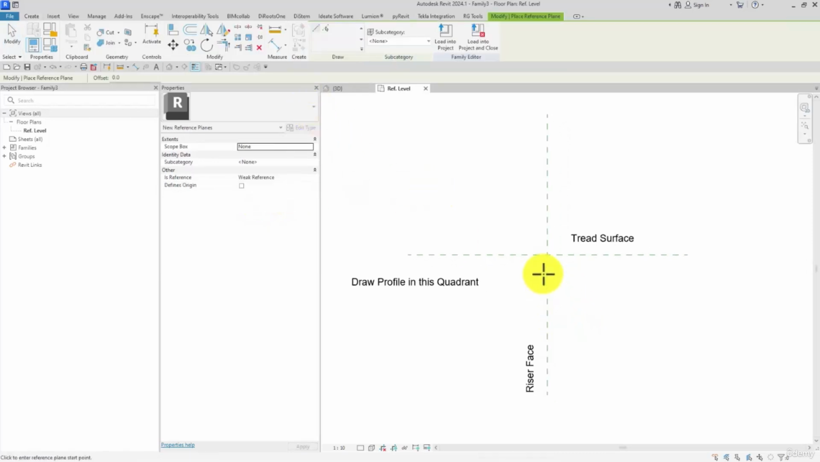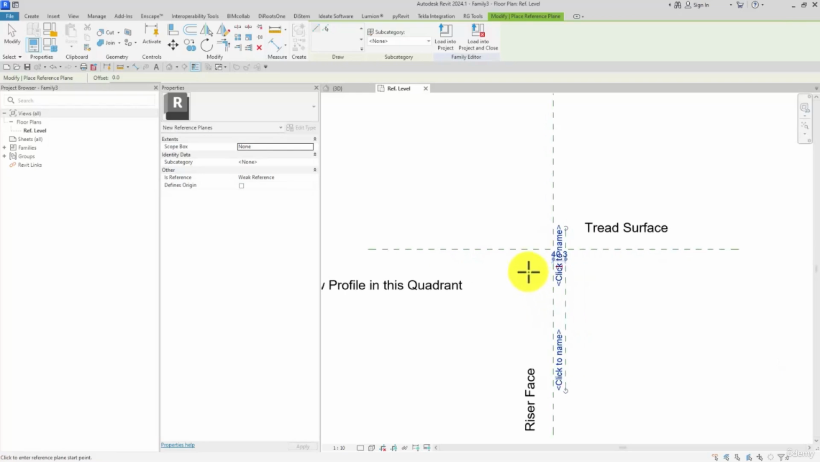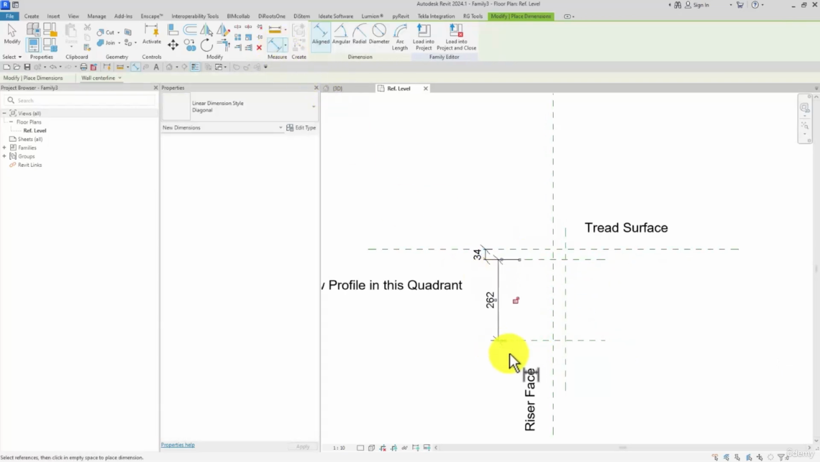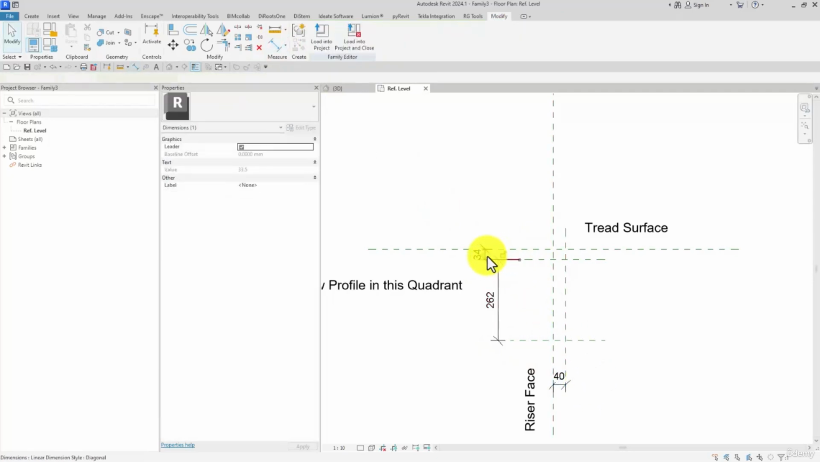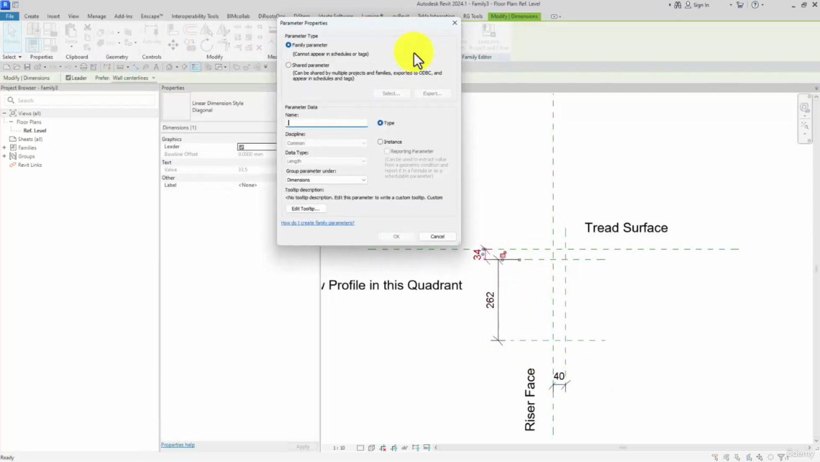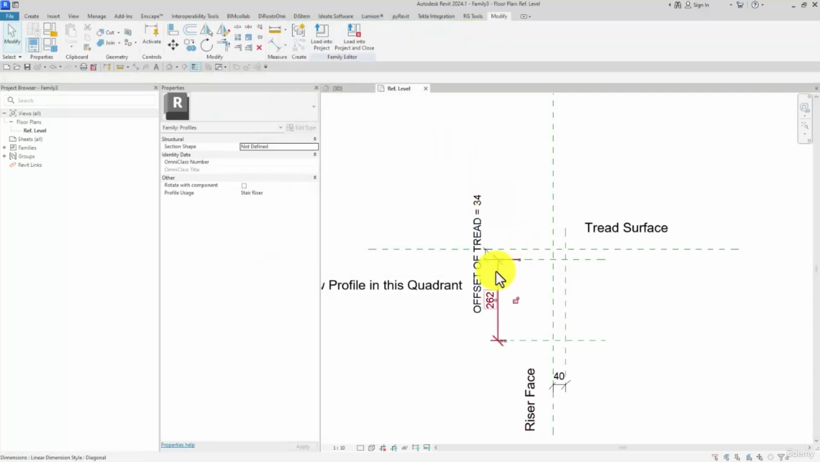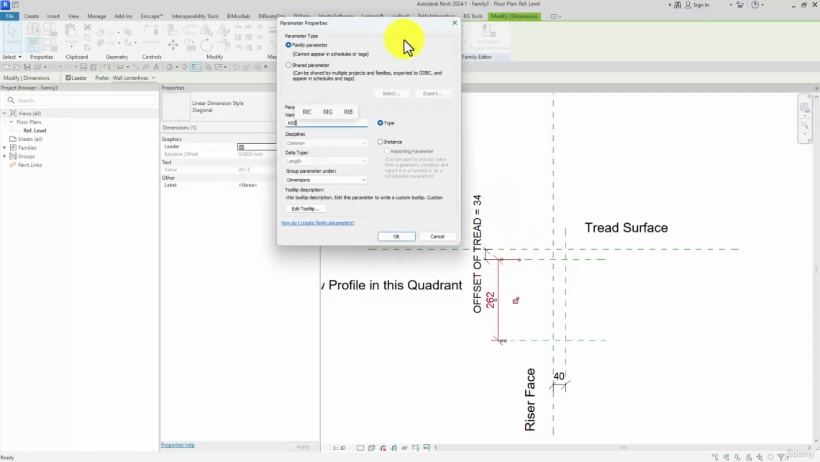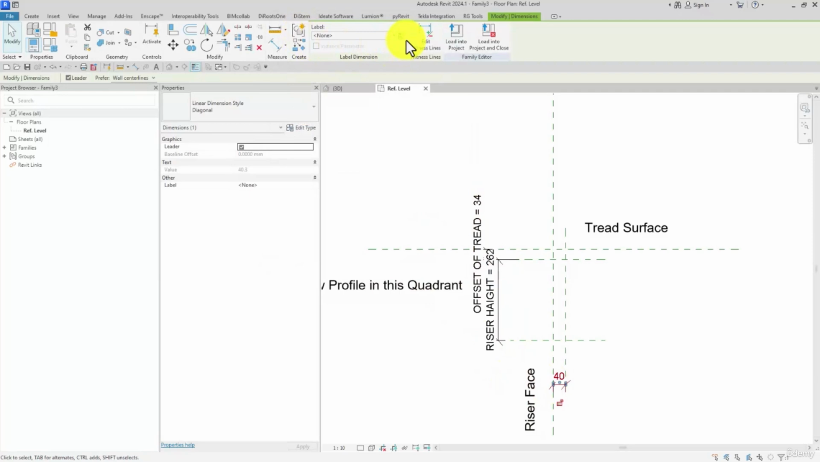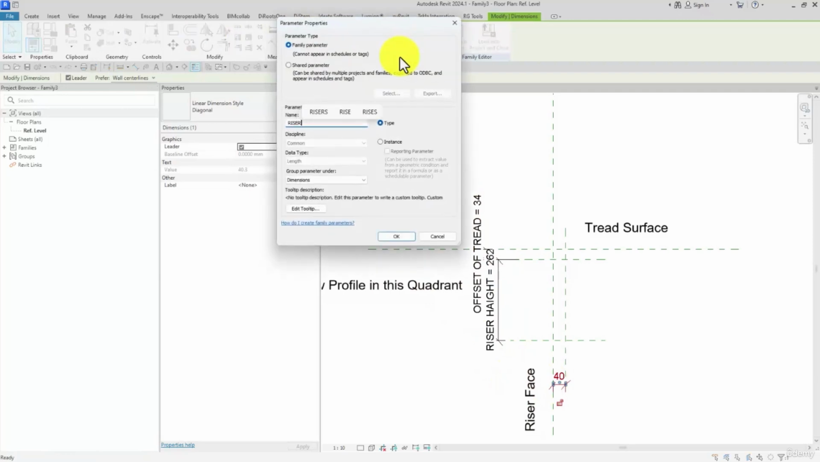Then I set the profile usage to riser, stair riser, and I should draw the riser face here. This is the offset, and this is the length and the thickness of the riser. So we don't have to look for the correct position. I name it offset of thread, and naming the other one riser height. Okay, and associating this to riser thickness.